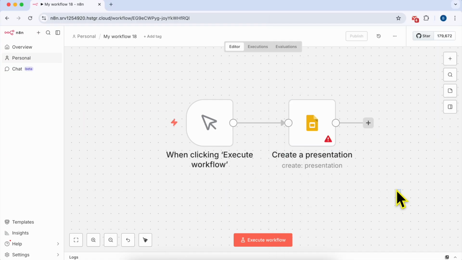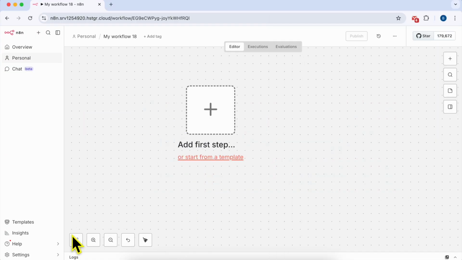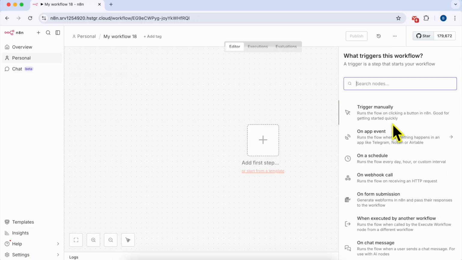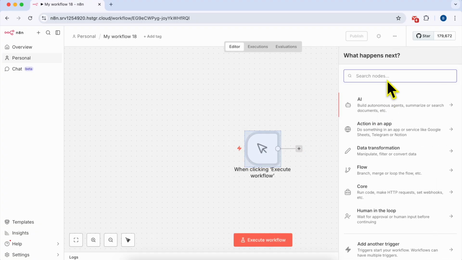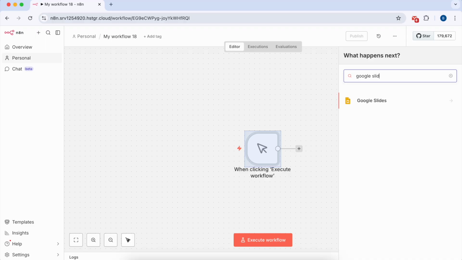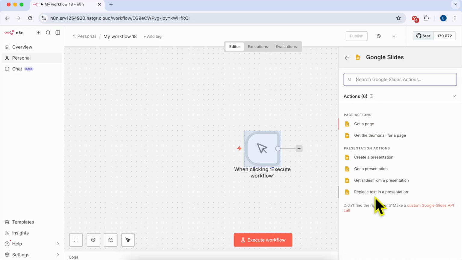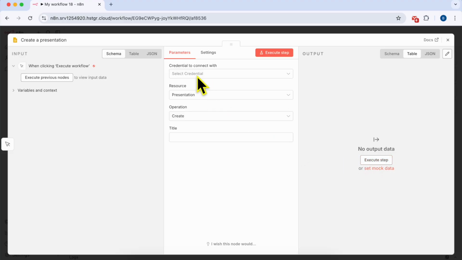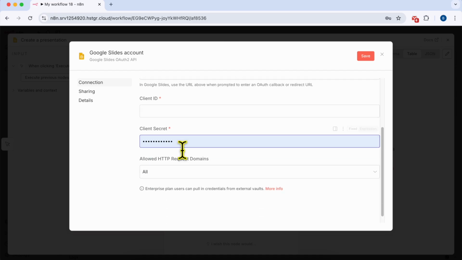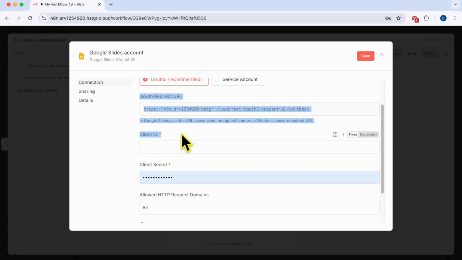So first, I will start with a new canvas. For the first step, I will go with a manual trigger. For the second node, I will go with Google Slides. For the action, it doesn't matter which action, because here we are just trying to connect our Google Slides. So I will go with create a presentation, and here in the credential field, click on create new credential. As you see here, n8n is asking us for only our client ID and client secret.